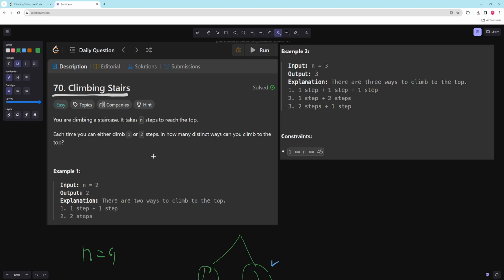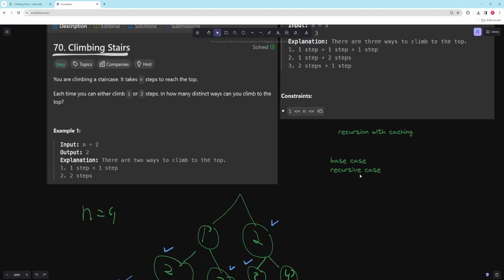What that's going to be is pretty straightforward. It's essentially recursion with caching, meaning we're just going to have some kind of recursive function. And the way a normal recursive function works is it has a base case and a recursive case. So that's what we need to figure out. We need to figure out the base case and the recursive case, and then we just add caching to it, which I'll show you, and that's pretty easy.